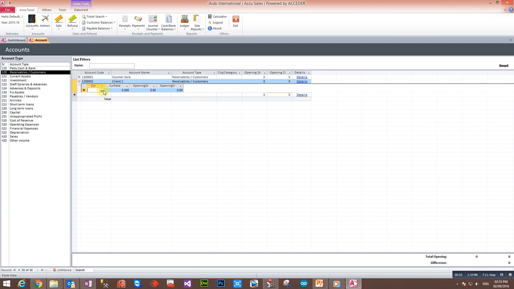You can also add multiple currencies allowed by your administrator for those clients or vendors that are outside of this country. So basically you can maintain their account in their respective currency.